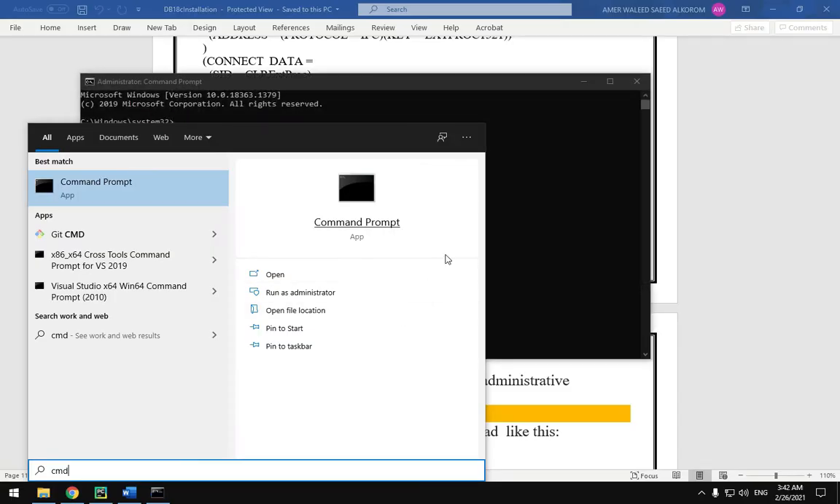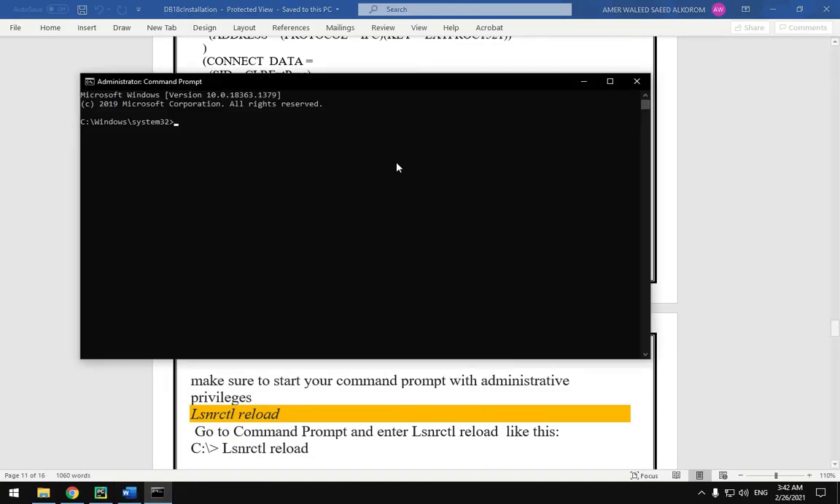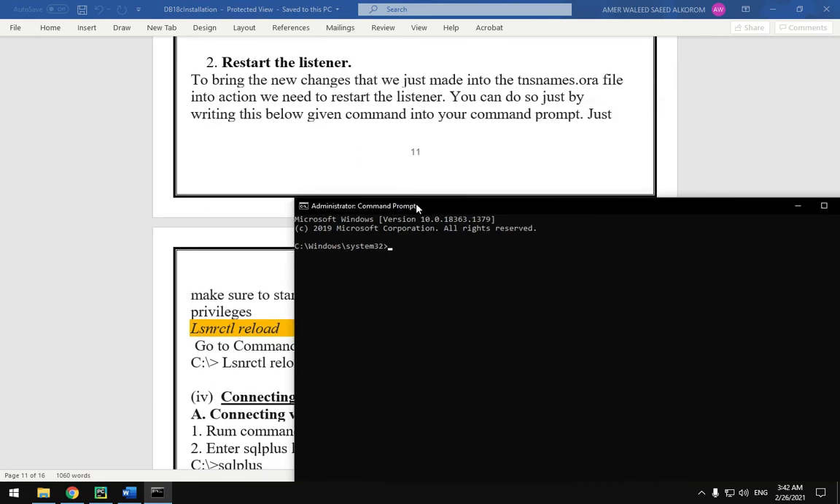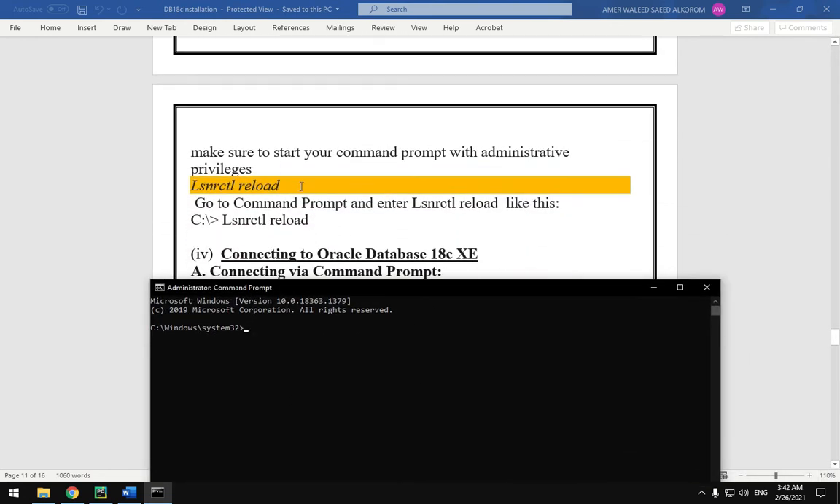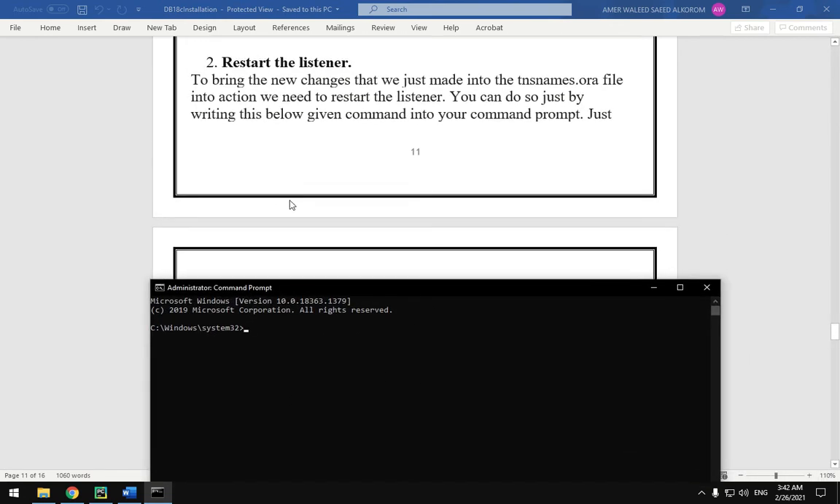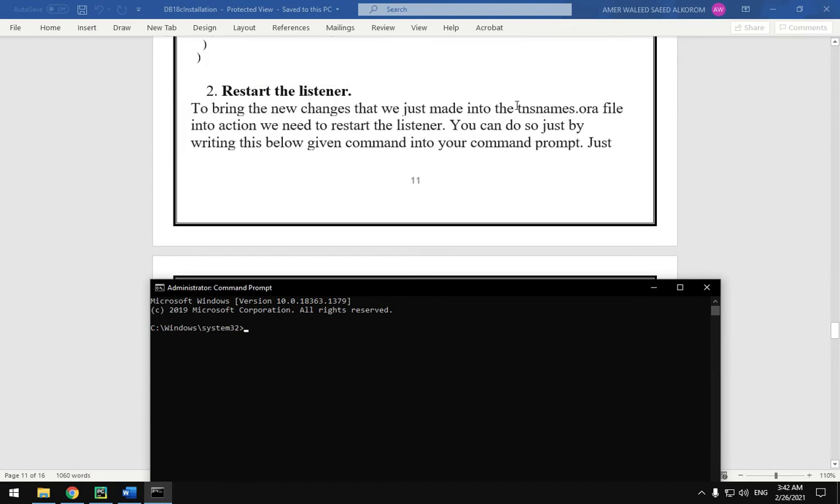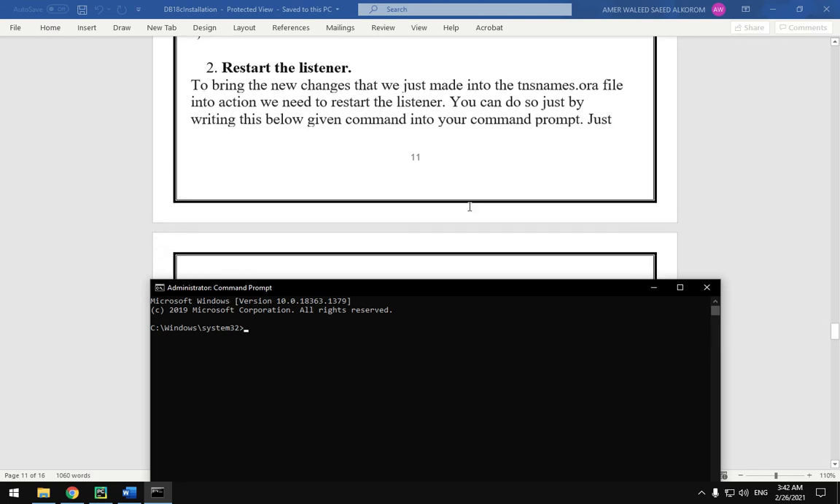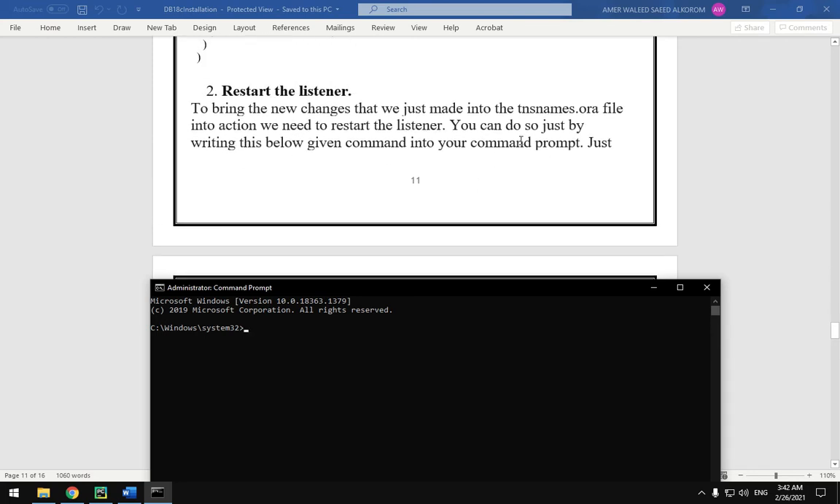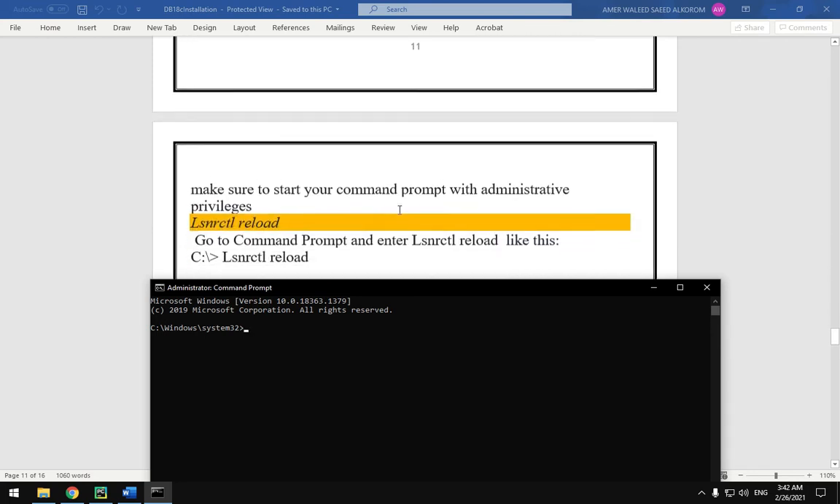Click yes. Now after running it as administrator, we have to write a command, which is here, for restarting the listener. Why do we restart it? I'm not really sure, but since we have edited this file, we have to restart it so it accepts the new edit that we did input.